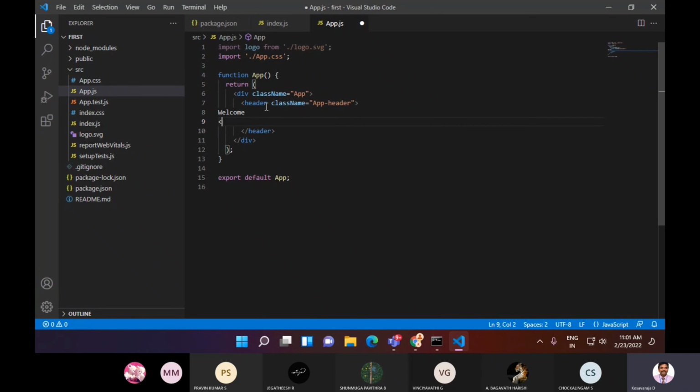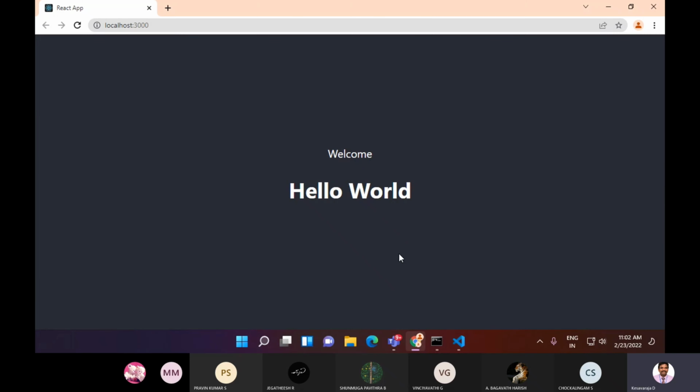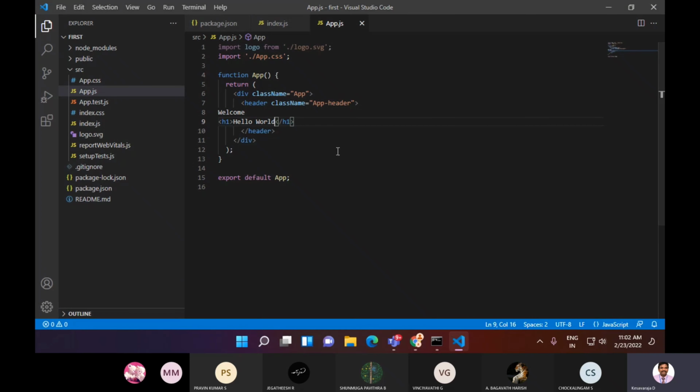I will change some other things. I will place an h1 tag and type hello world, then save the file. Now I will go to the browser. So hello world was updated. You can work on the entire thing inside this, and the entire process is executed inside the same.